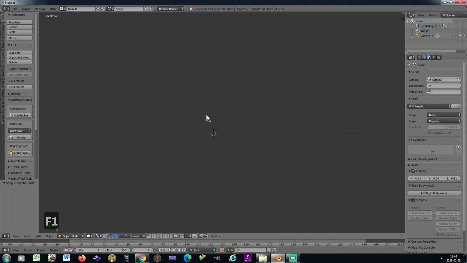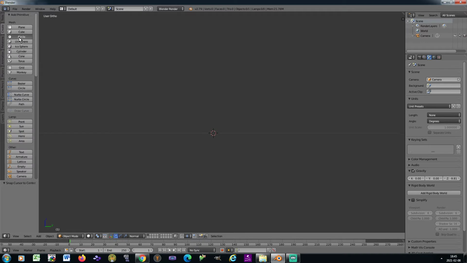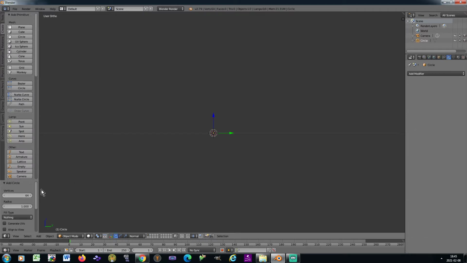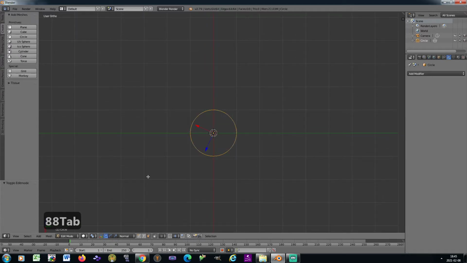Hello everyone, in this Blender video tutorial we will be modeling a weapon known as a flail. Let's begin by adding a circle with 64 vertices. In edit mode, fill this circle with a face.